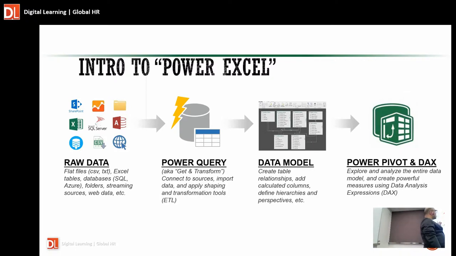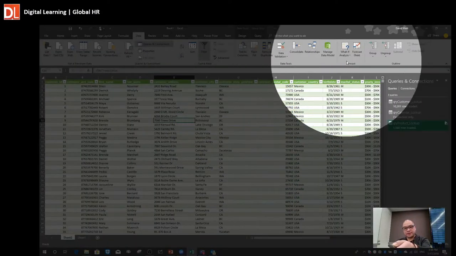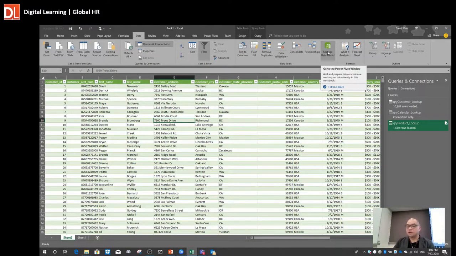Whenever we use a single query to retrieve data, we'll have a single source of data. If those data have a relationship between each other, then all this kind of information needs to be linked together within the data model. So where is the data model? Just have a look here. Under the Data tab, you can see we've got something called Data Tools. And then here, we've got a green colored button called Manage Data Model. Just simply click Manage Data Model and see what happens.